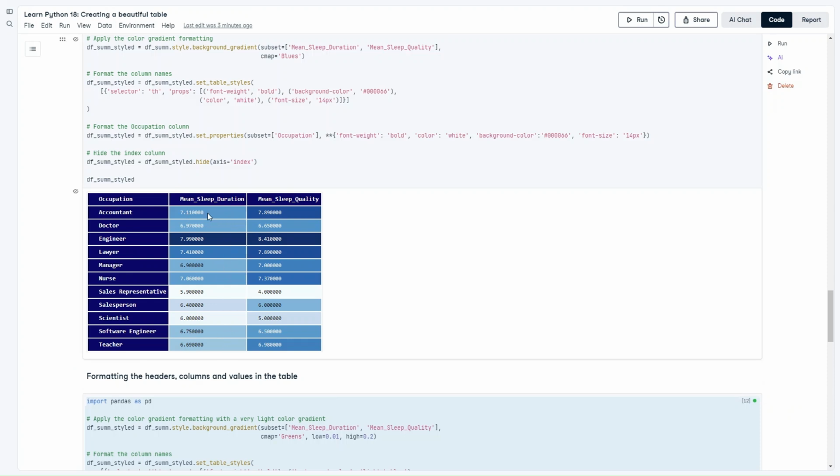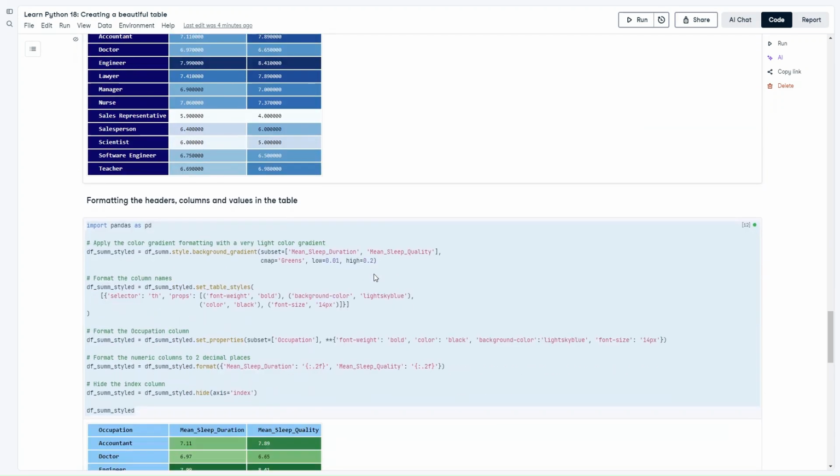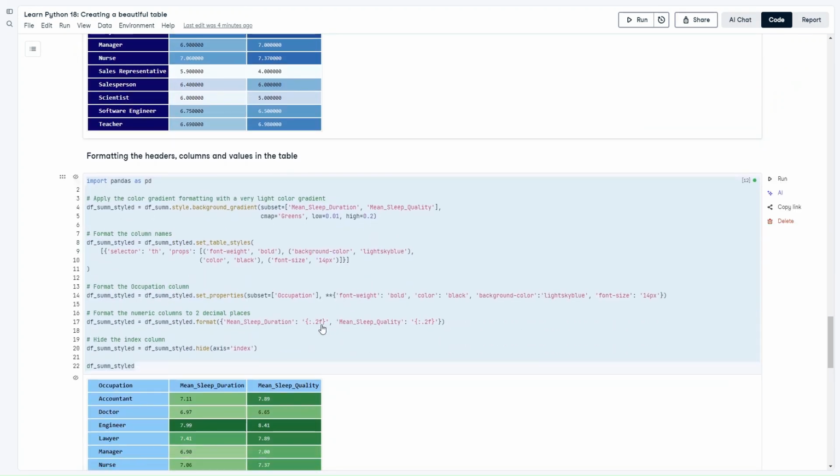So right now there are too many digits here which is not required. So how we can do that? That can be changed using this line of code here. So we are using this dot format and we are specifying this column as two decimal digits and here also two decimal digits. So with this we will be able to change that.